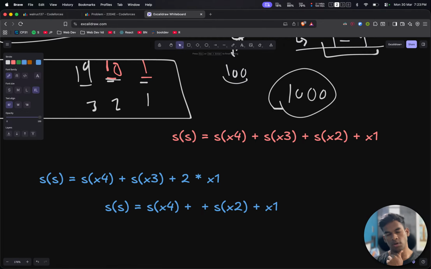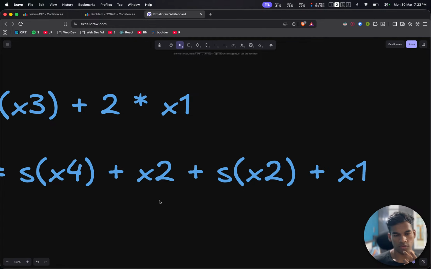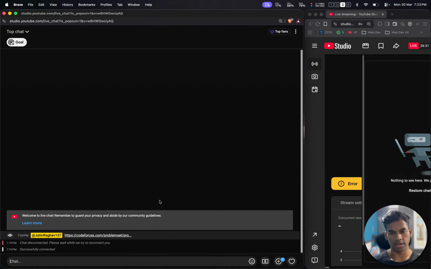A number plus the sum of its digits. Here we have x2 plus the sum of its digits. Does that do anything special which you can use?